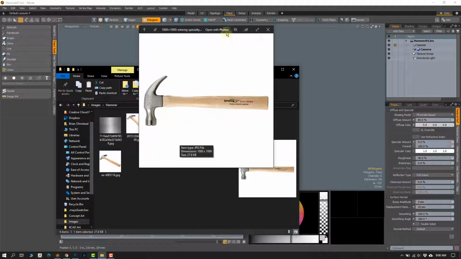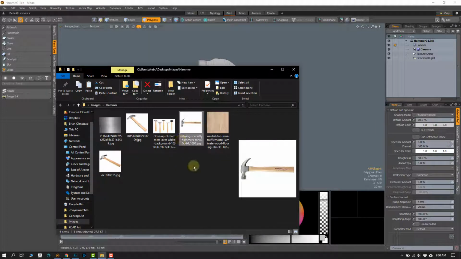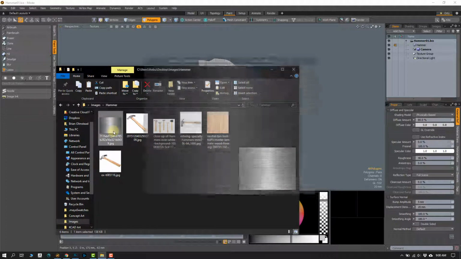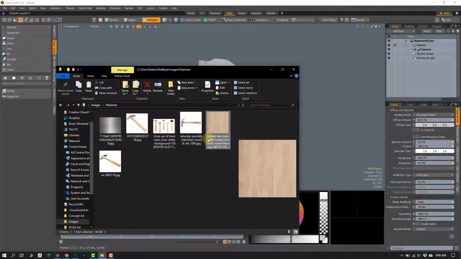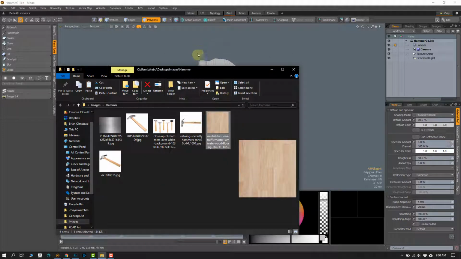And again, we don't want to have these words on here. So probably what I might do is start with this hammer to originally go off of, and then maybe use these two textures here, this brushed steel and this hickory texture, to clean things up.